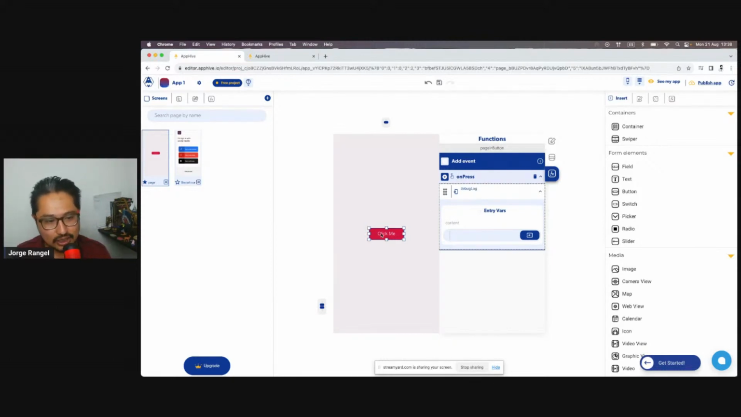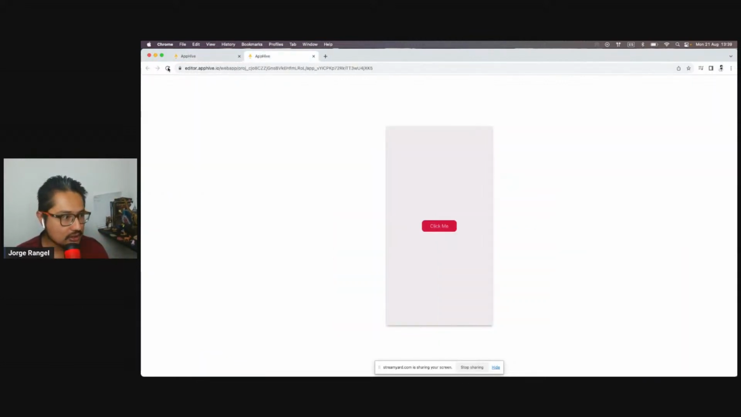So now each time I press this button, this function will be executed. And I can pass here any value that I want. For example, I'm going to put my name here, Jorge. And after that, I'm going to run this. Let's refresh only to be sure that everything is completely updated. And I'm going to click here. Nothing happens. But in fact, something is happening. The thing is that I am not seeing it.